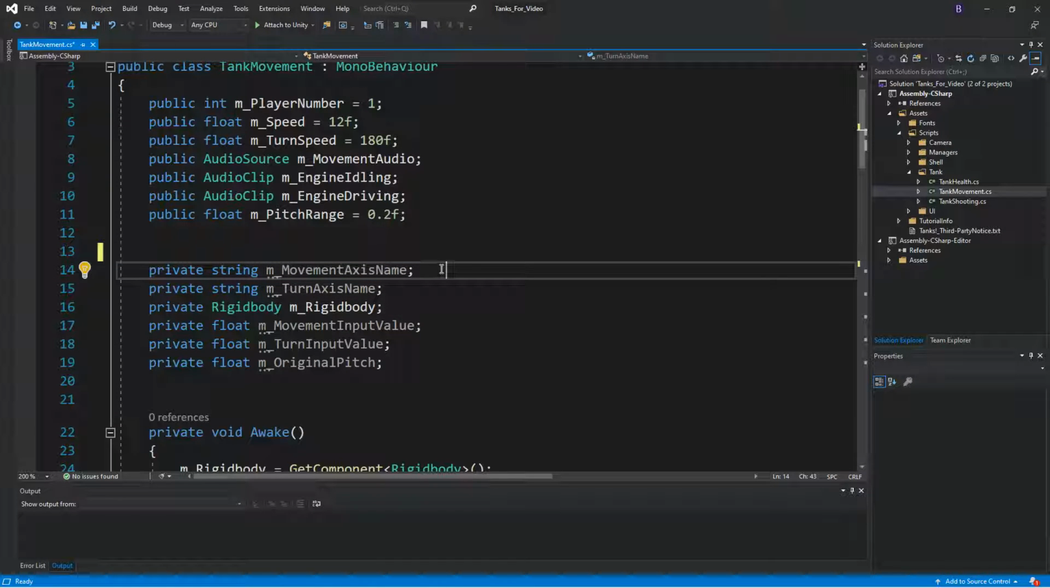Let's talk about these private variables now. There's a movement axis name. There's a turn axis name. So our movement axis is Z. We move forward and backward in Z. Our turn axis is X. We turn to the right and we turn to the left in X. And then we head off in Z. Whatever direction our tank ends up facing, its local Z is pointing forward, and it's going to go off in that local Z direction.